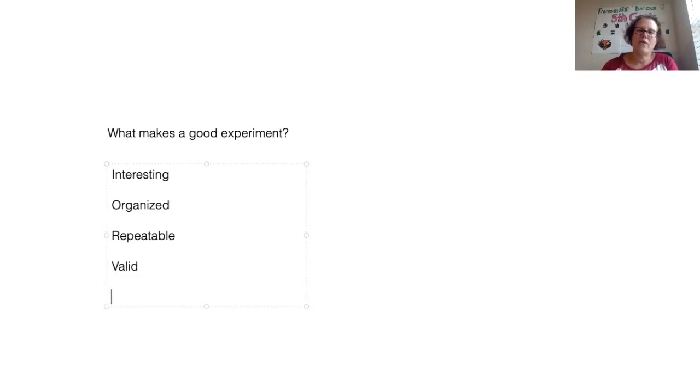And so when your experiment is organized and repeatable and valid, other people can do your experiment and they can get the same answers as you. And so then everybody knows. If you do something once, it may be correct, it may be accurate and valid, or it may not be. But if you do it 100 times and get the same answer every time, that's really going to show that it's valid, it's accurate.